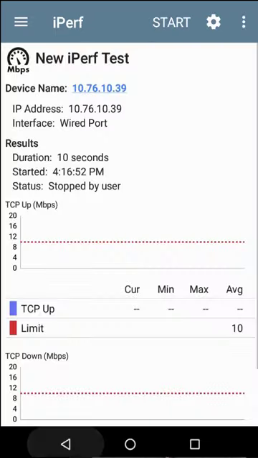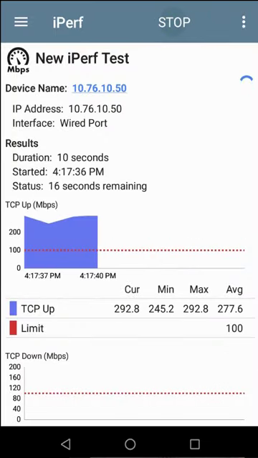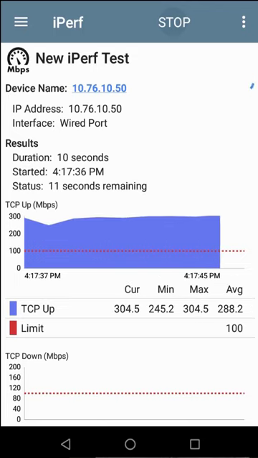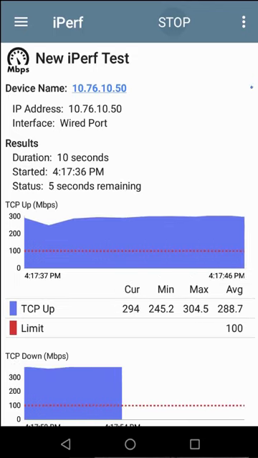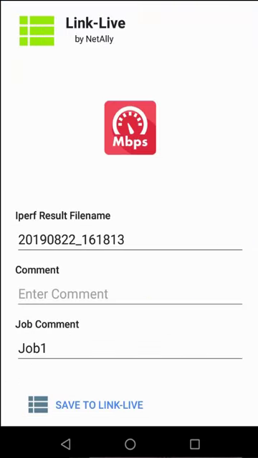After setting the thresholds, I'll tap to begin the test. As the test is running, the throughput is graphed out over time. Below each graph, the threshold is shown. If the test exceeds the threshold, a status of success is displayed. Tapping on the three dots in the upper right corner allows me to upload the test results to LinkLive. Now let's look at the NetAlly performance test.